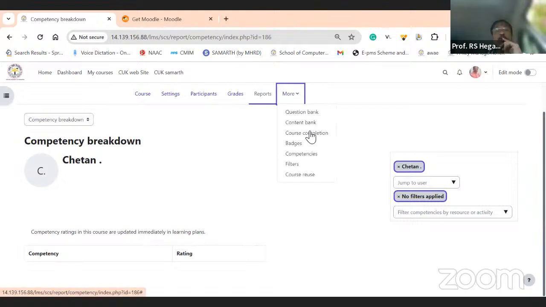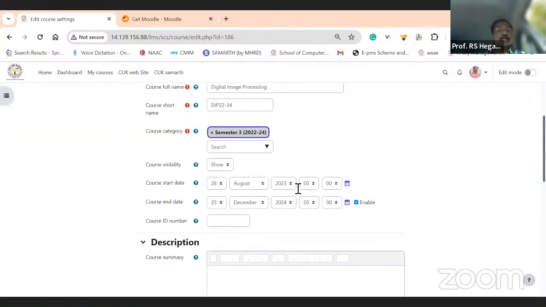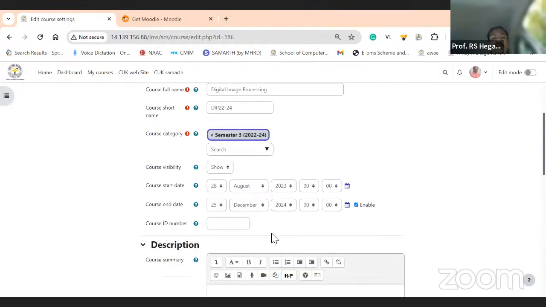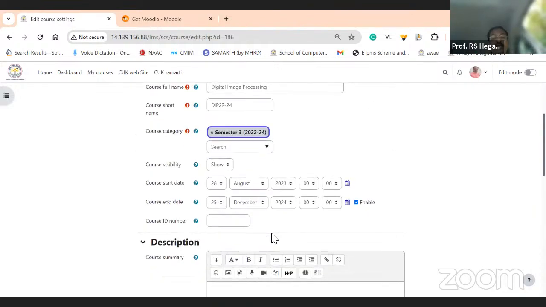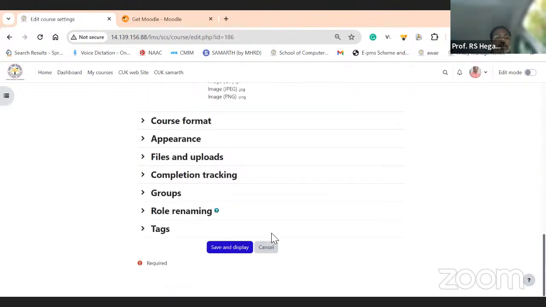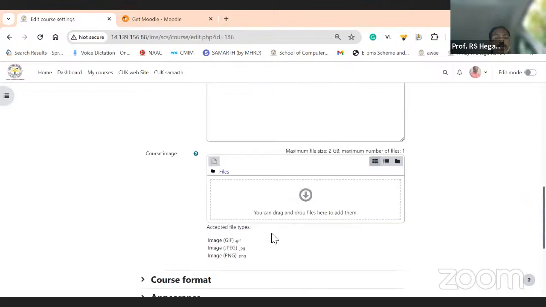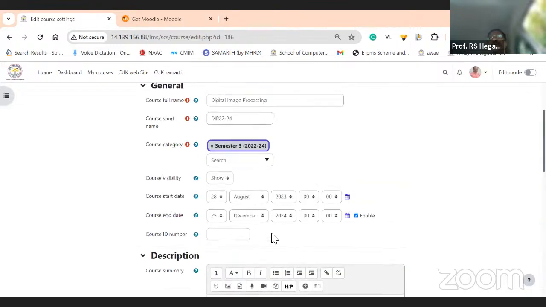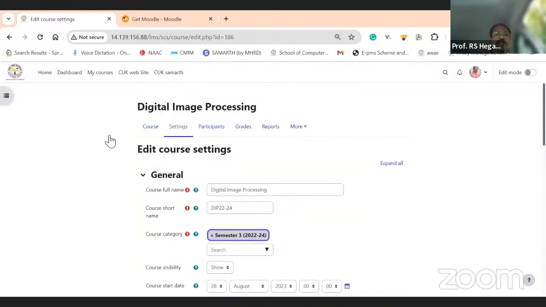More options are available here: question bank, content bank, course completion, badges, competency filter, course reuse. Then setting options are there for this course. We can do some settings: when the course started, when it is going to end, start date, end date, course name, course code. All that we can provide here. Got it now? So many details are there. Actually, this is a very big software, very detailed. Only when you start using it, you will be able to know more about that.